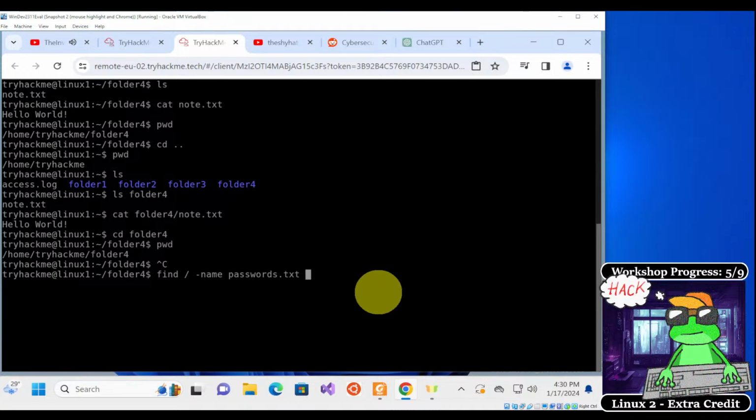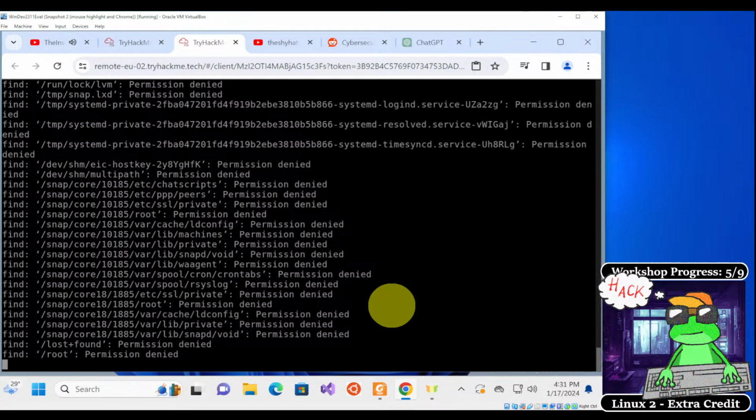But what we're going to do is output all of the errors or permission denied messages, which is going to happen a lot when we use the find command, to this place right here, which is /dev/null, which means all the error messages are deleted and we're not going to see them. If we don't run it with this, I'll show you what happens. So if we run this, we see a bunch of permission denied messages when we run the command.